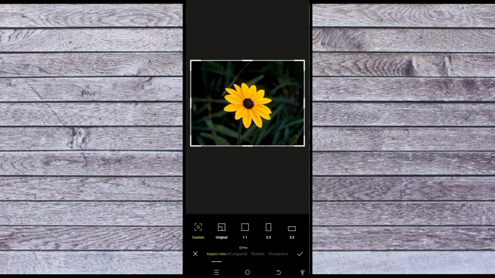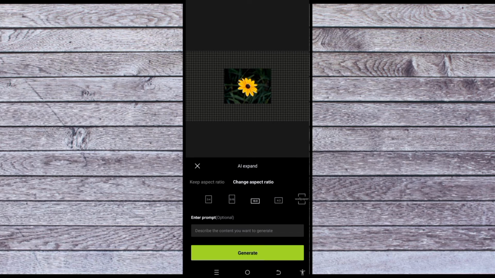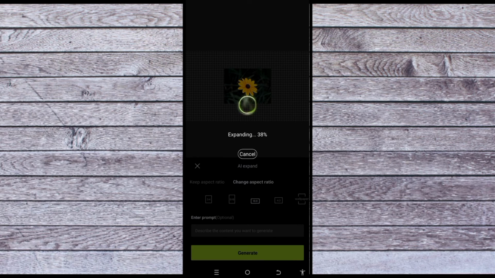Now, click on it. Now, select the aspect ratio by clicking Change Aspect Ratio. Now, select the aspect ratio you want to use. Click on it. Now, click on Generate. Wait for the AI to extend it.